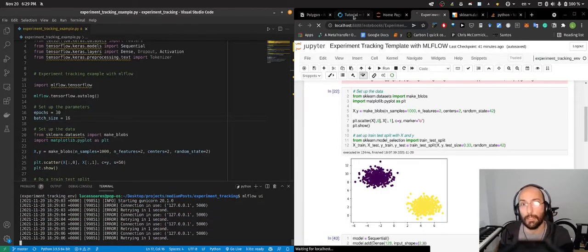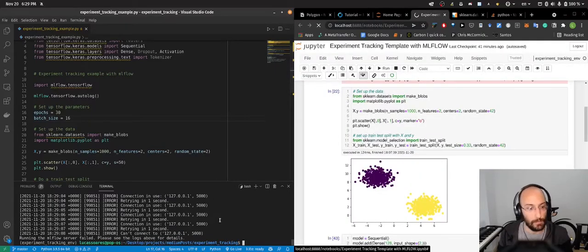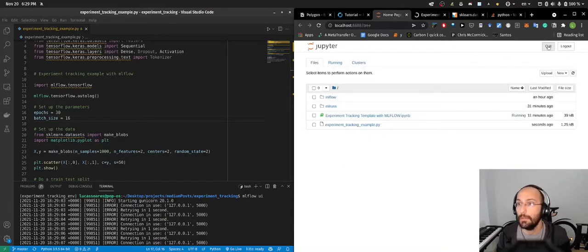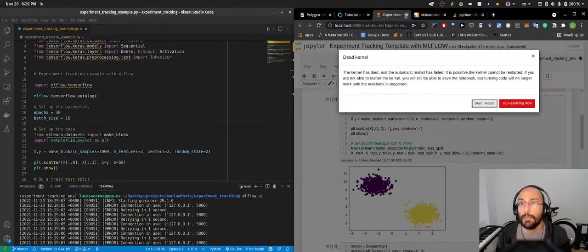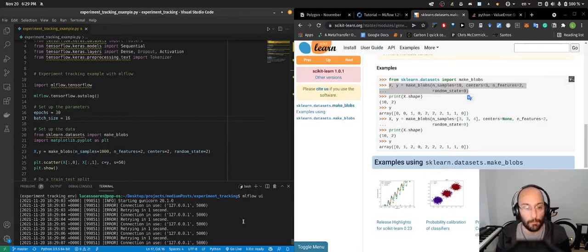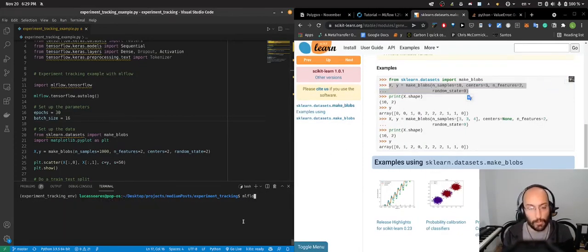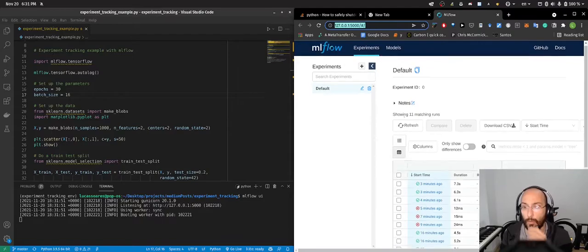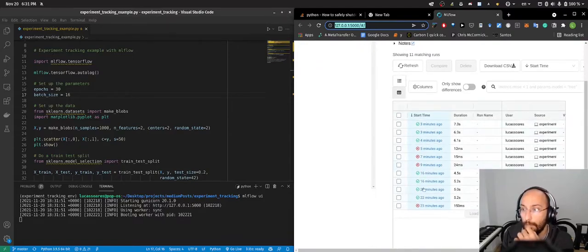Oh, it says connection in use. That's a bit weird because I don't have that connection in use at all. Maybe it's my Jupyter notebook. So let's see. Now we can just call MLflow UI to visualize our experiments. And we can click on this link. And we have our experiments here.